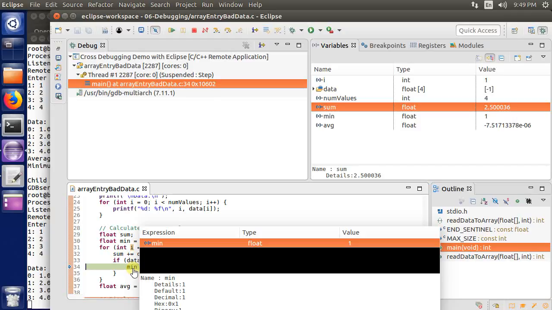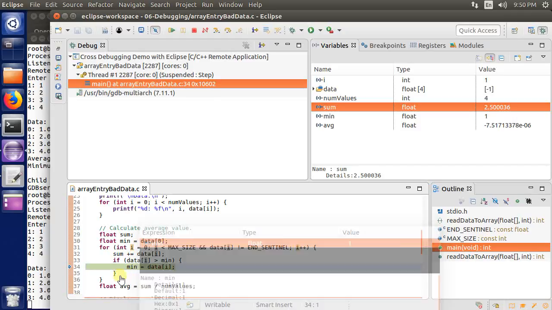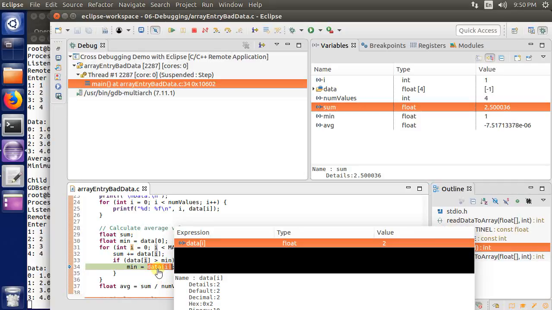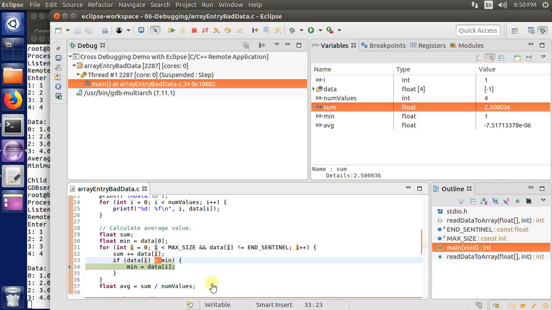Now, at this point, I say, wait, that's not maybe what I want. The minimum is 1. Data sub I, let's see if I can select this. See if it's smart enough. Data sub I is 2. That's not what we want. We want to hold with a minimum. So I've got a bug on this. And in fact, my bug is right here. I want the other sign. I want to say less than. So let me fix those two bugs.